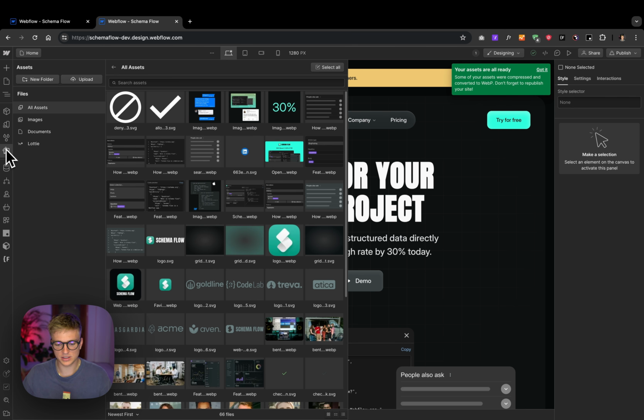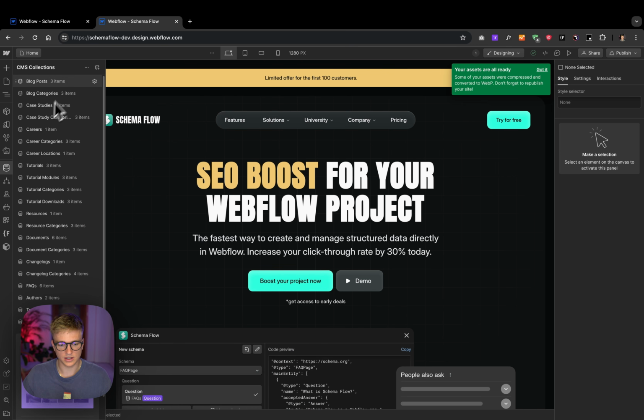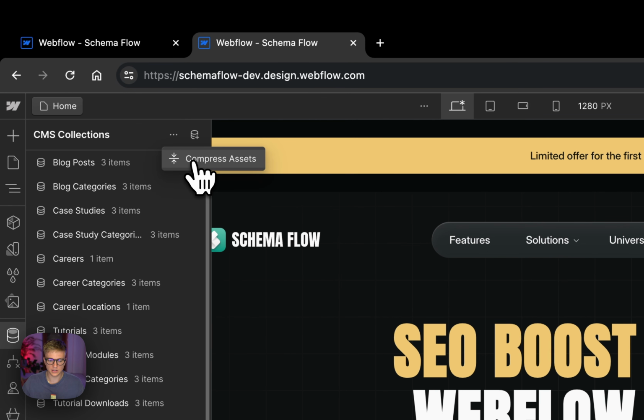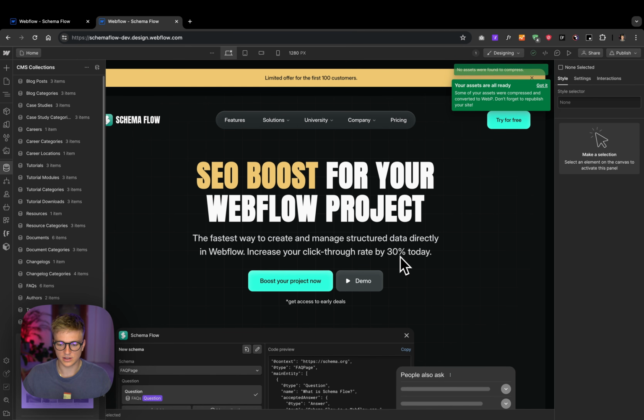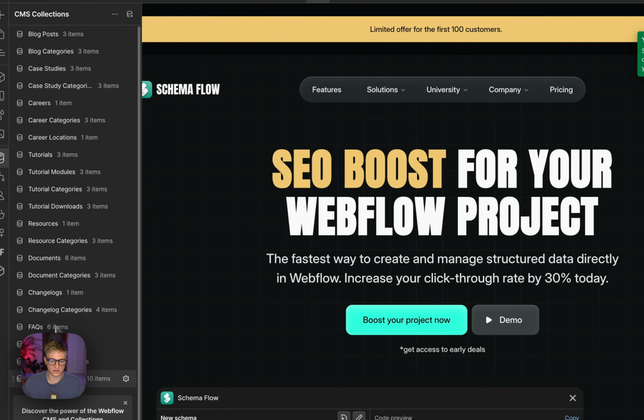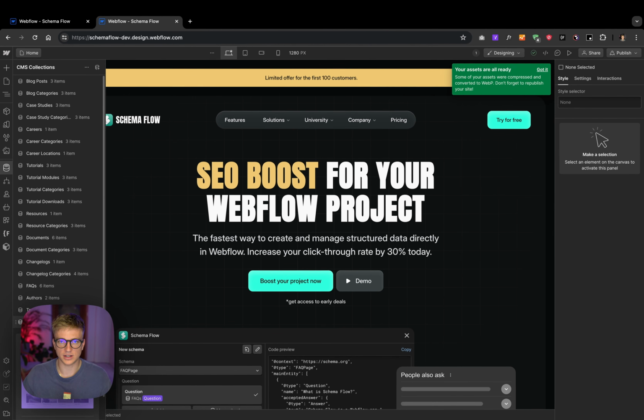Let's close the image tab and let's talk about images in collections. Because we have also a one-click solution. You just hit the three dots here and you hit compress assets. And Webflow will automatically compress all assets within the collections. This is a huge time saver.